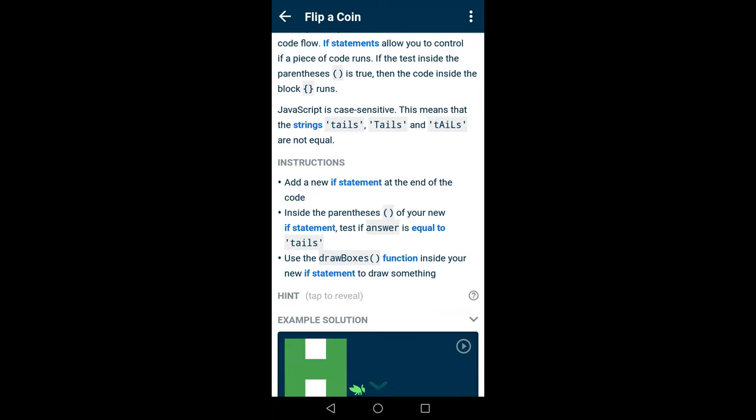Okay, the instructions here say that I have to just add a new if statement. Then inside the if statement, my condition should be, is it equal to tails? Then I will just use a drawBox function. So I will do three things. First of all, I will add an if block, and in the parenthesis I will add the condition.